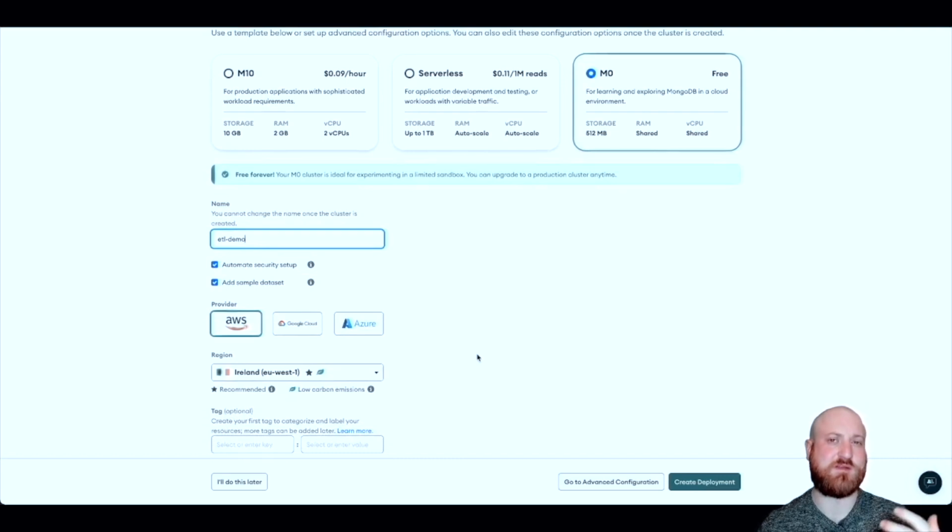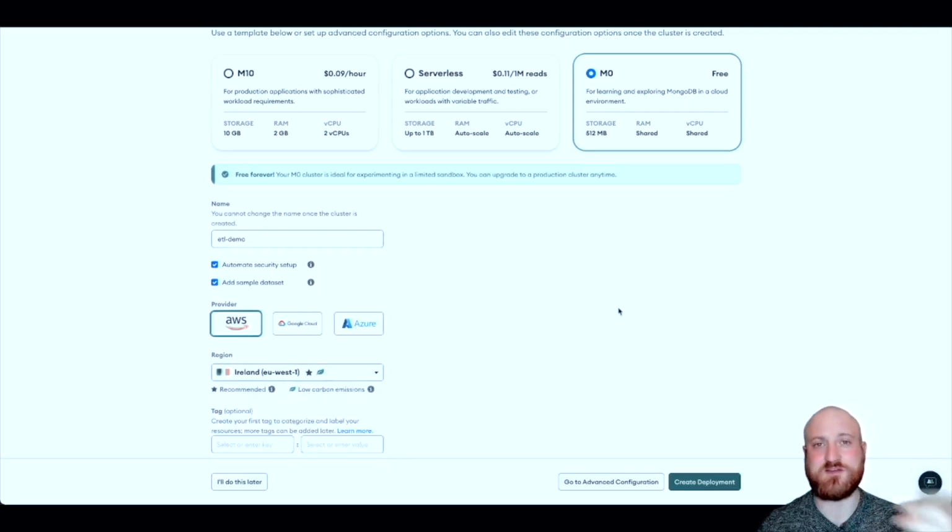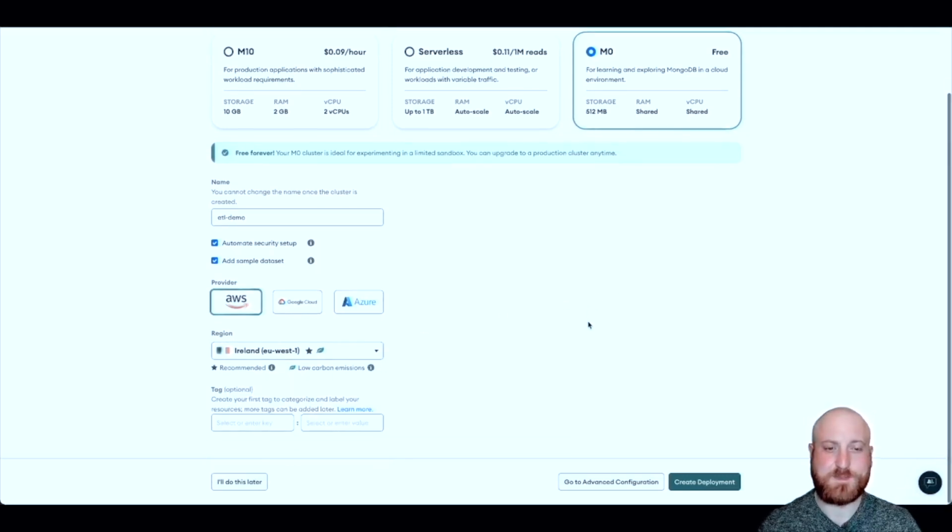There we go. And we can choose which provider we want this Atlas instance to be deployed in. Now, it's important to note that this isn't our AWS account or your AWS account or Azure account or Google Cloud account. This is Mongo's account. So we're just going to choose a region inside their managed infrastructure where we'd like our instance to be. And I'm going to stick with the default for Ireland West because Ireland is closest to me right now. And once it's all selected, I can just click create deployment.